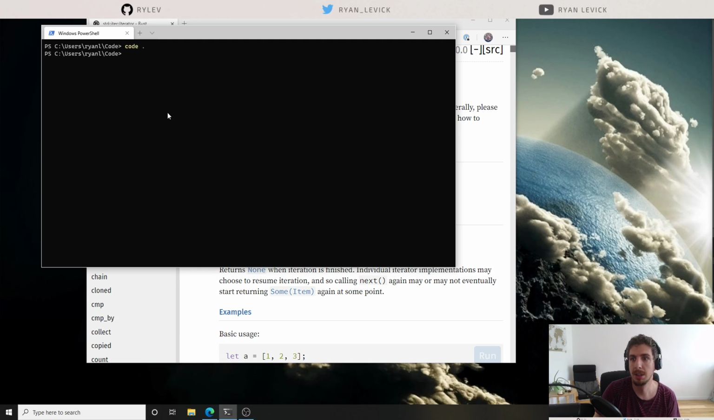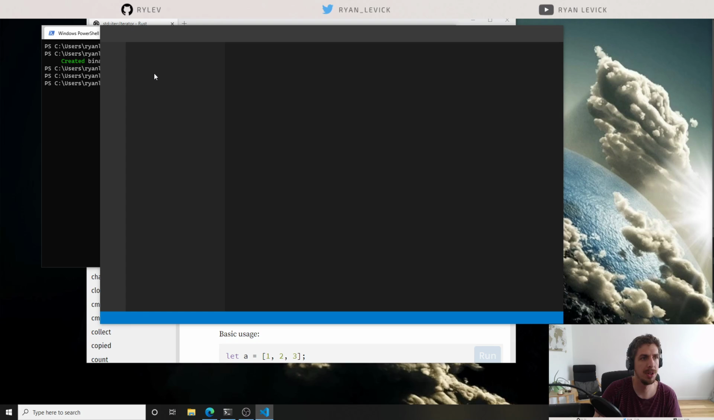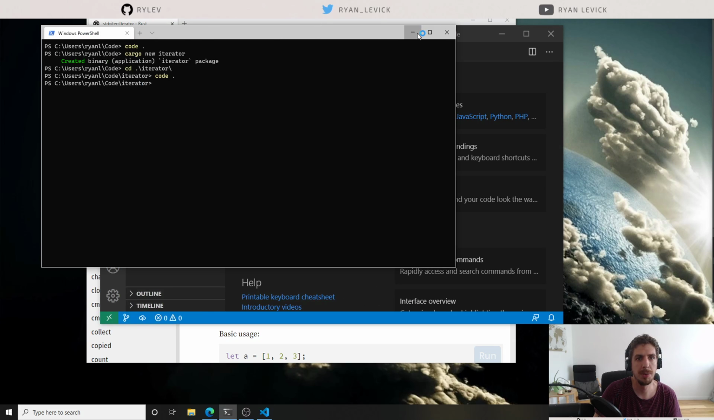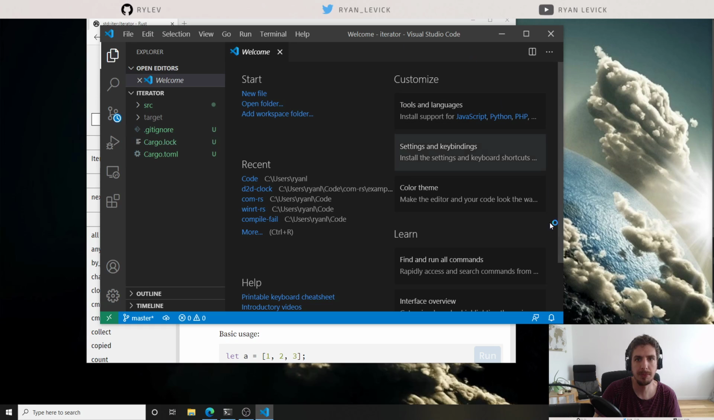Then. Great. So the first thing that we're going to do here is just create a new project, and I'll just go ahead and say cargo new iterator. And really, it should be a library here probably, but I've gone and created a binary. But I'll show you in a second how we can change that really easily. So I'm just going to open this up in VS Code, and then we probably don't need this anymore. Great.